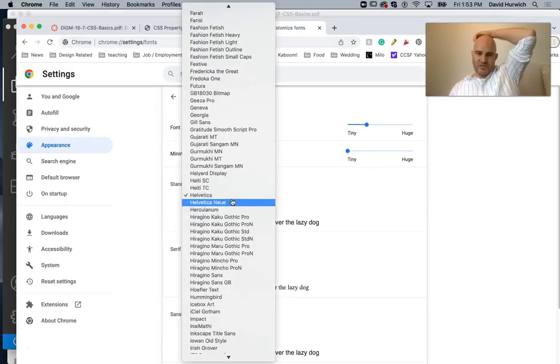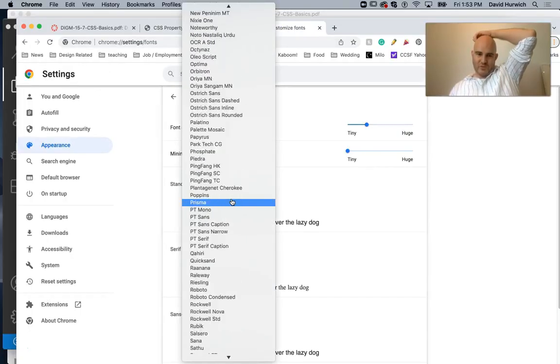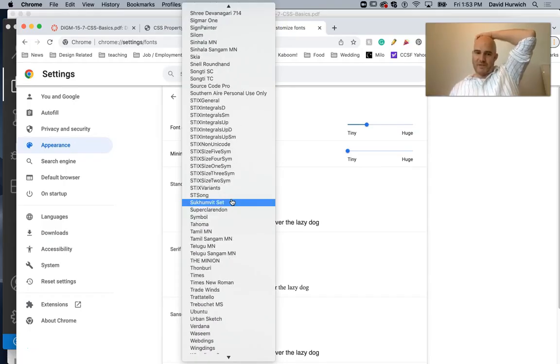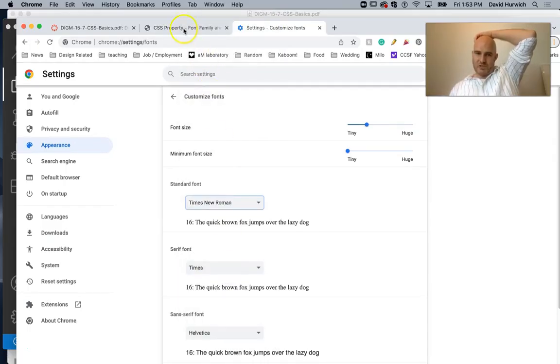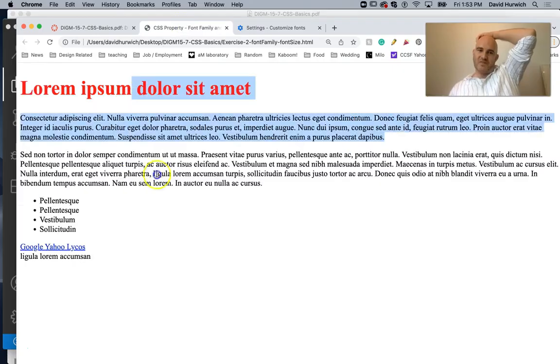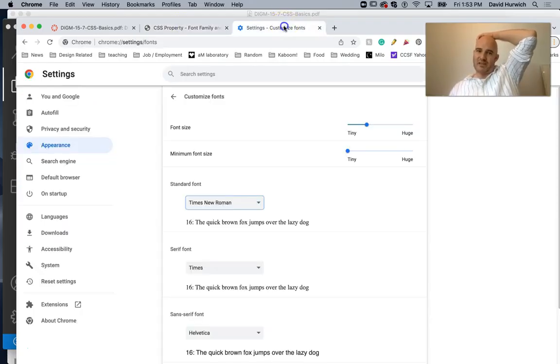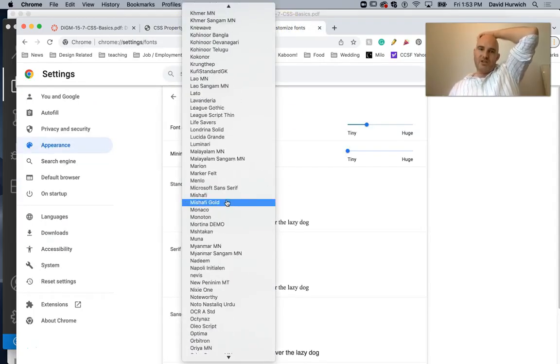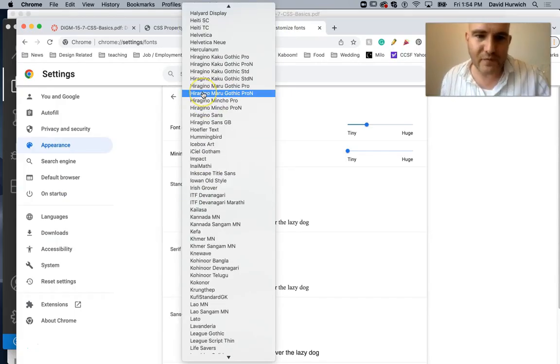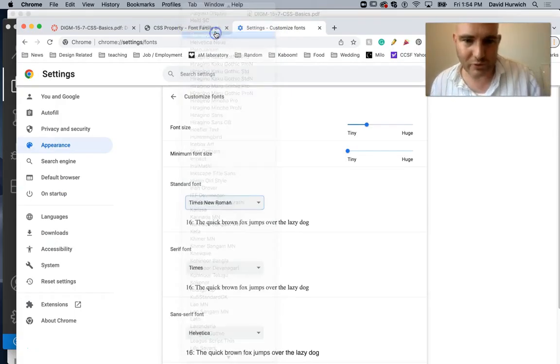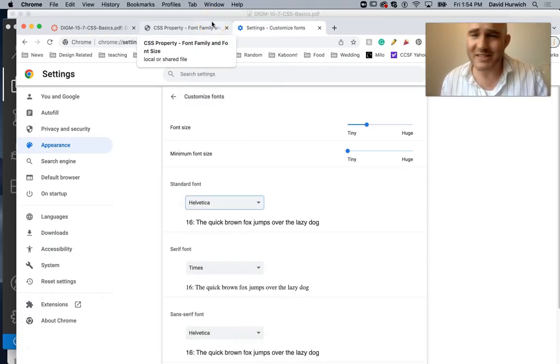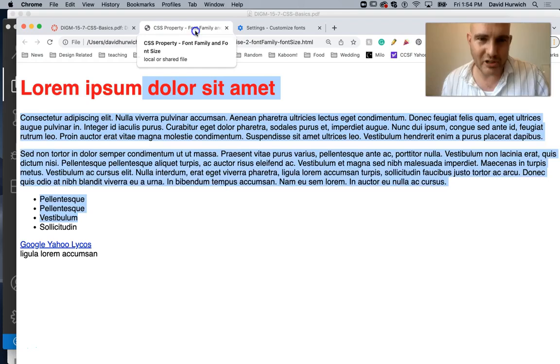If I switch this to something else, like say Times New Roman, which is a serif typeface, don't worry if you don't know what those are, we'll talk about it slightly. You can see how the default typeface changed to Times New Roman. Okay, so in other words, by default, your typeface is based on your browser. Every browser has a default typeface. Most of the time, it's probably going to be something like Times New Roman or Helvetica.